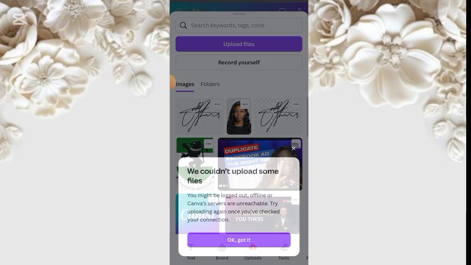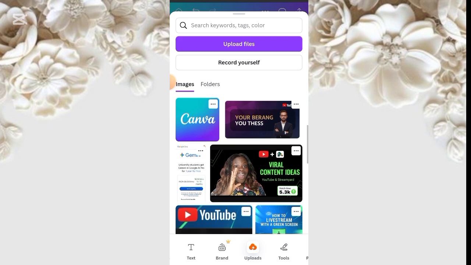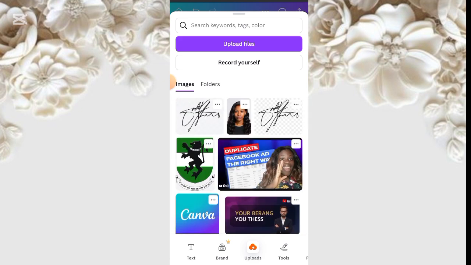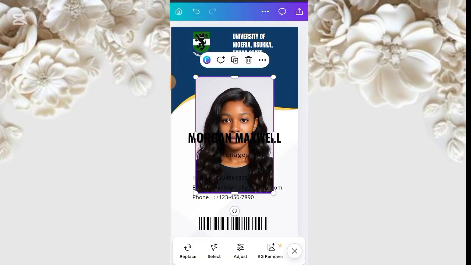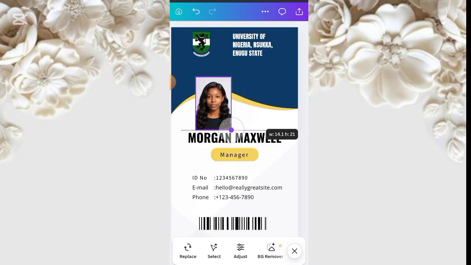So I've clicked on it again. It's saying something. I don't know why it is telling me that. I don't know if it's because I have too many of them here. So let me just use the previous one I used before. So this was the one I used before. It was Grok AI that did it for me as well. So I'll go ahead and reduce the size as well.